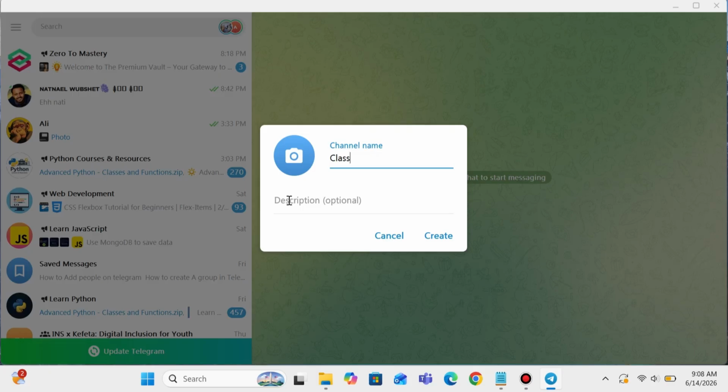Next, enter a description for your channel. This description helps visitors understand the purpose of the channel and the type of content that will be shared. After entering the channel name and description, click the Create button to continue.